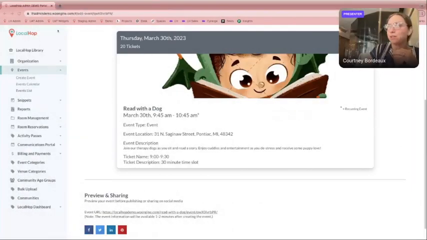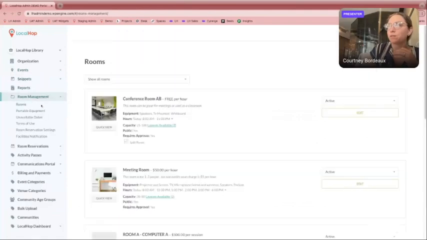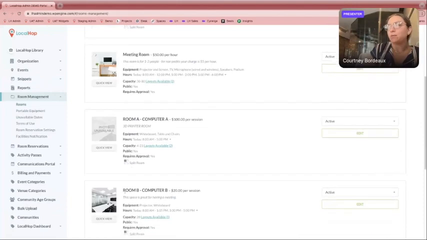Cool. So let's go into room management. I'll use this room. This is the room that we created our event program in for the month of April. This room is a large room with a dividing wall. So that's why we labeled it conference room AB. And we also have room A and room B.